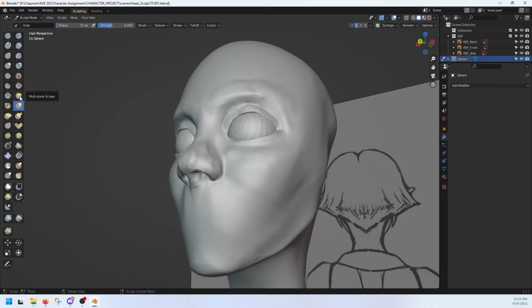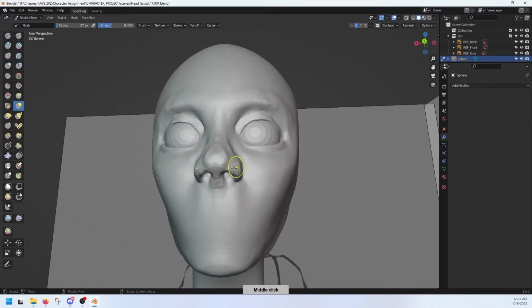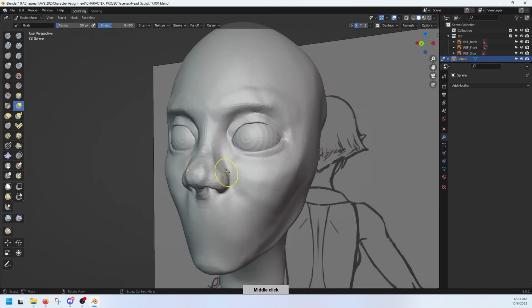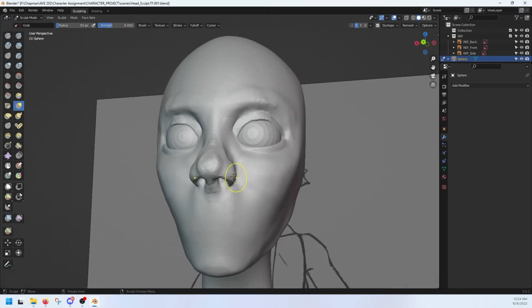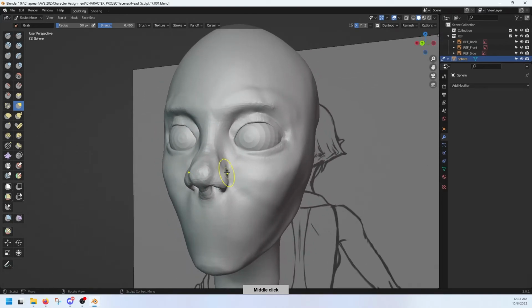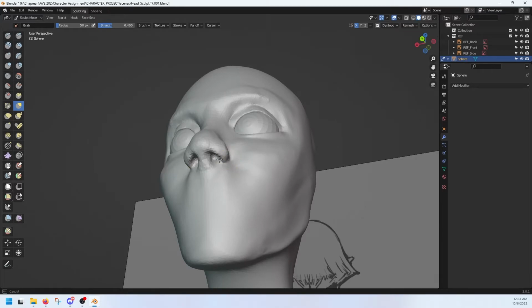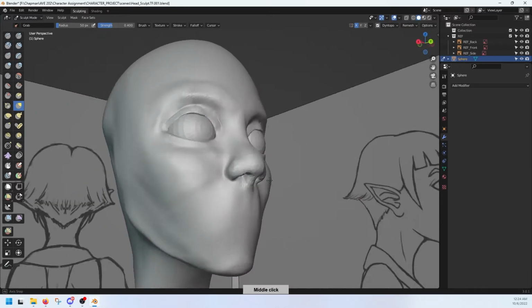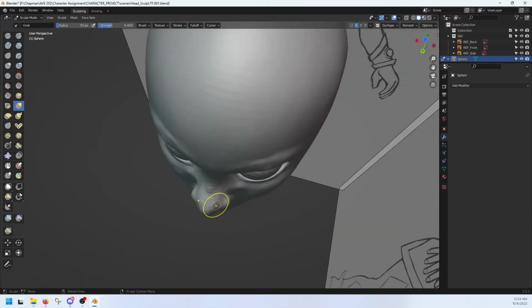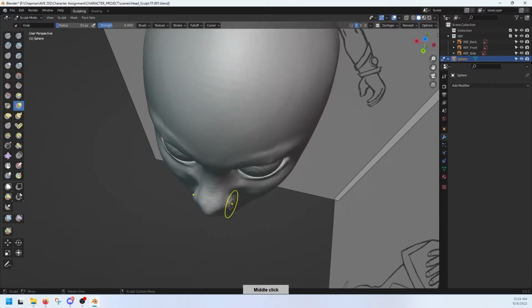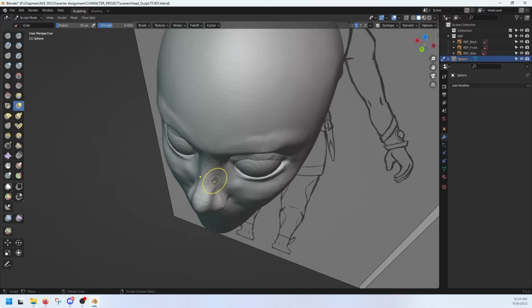I think maybe I've ended up with a bit too wide of a nose. I'm going to grab just little parts of it, try and pull it back in. Noses are pretty challenging, so don't be discouraged if it takes you a while to get the nose looking just right.